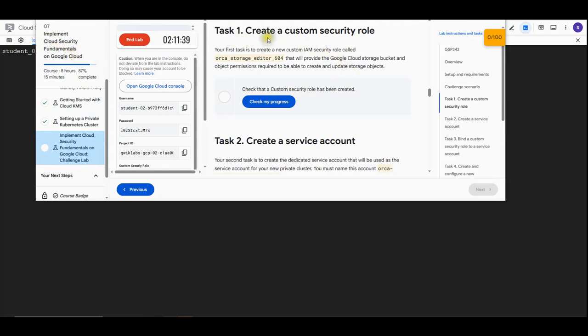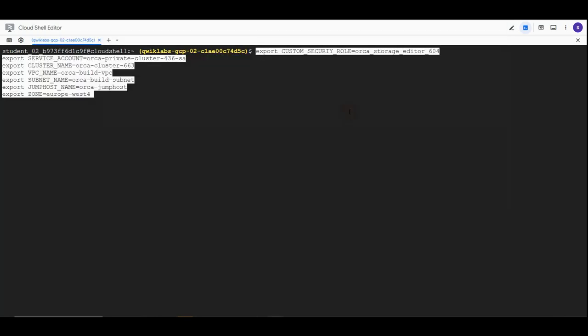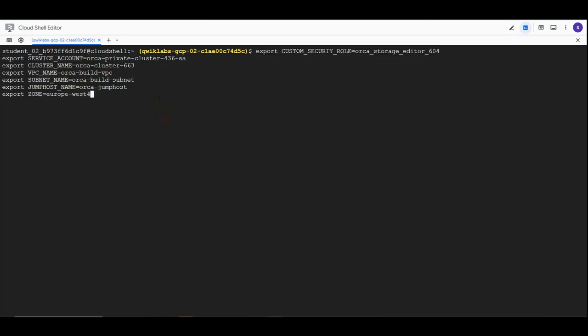So task one here is to create a custom security role. This lab is a challenge lab. There is no Google step-by-step guidance. Everything you have to figure out yourself. First of all, we will set up our variable. This is the very first step.